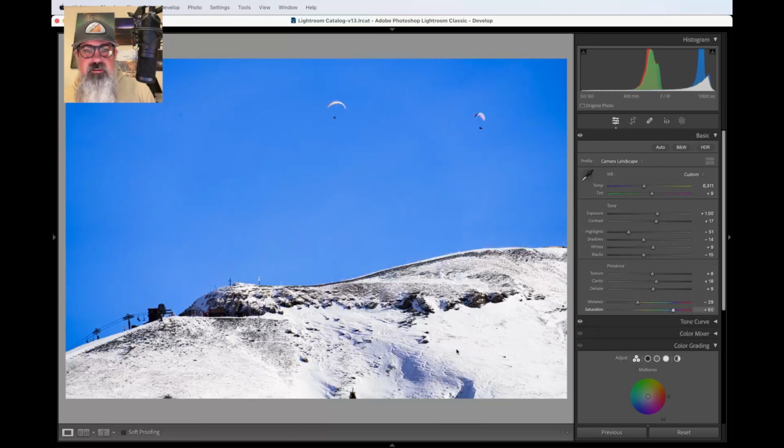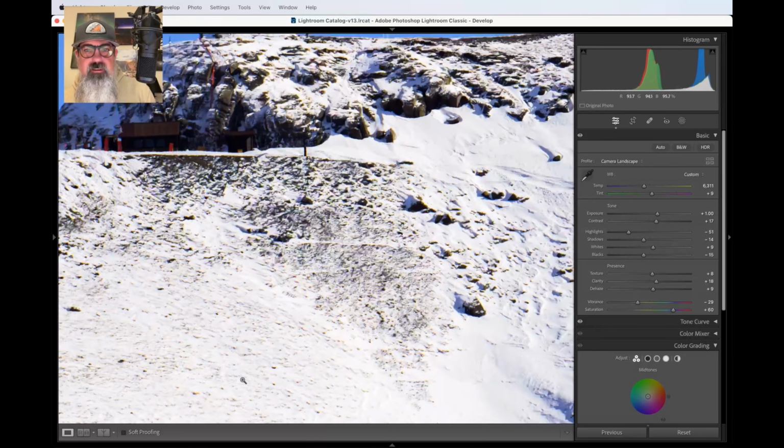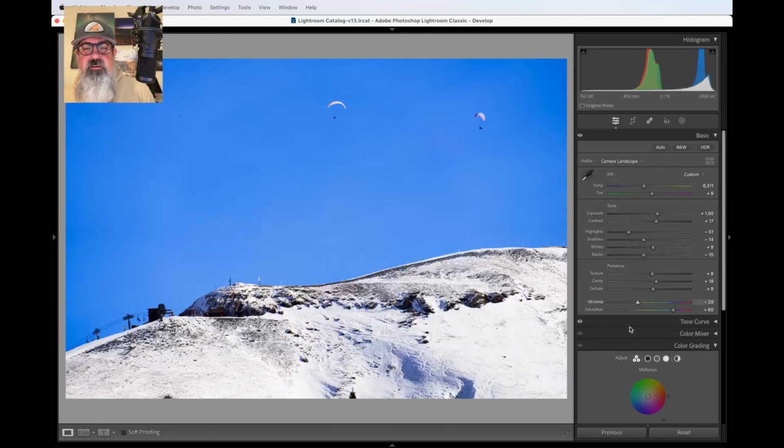Something like this will probably work. So yeah, this is one way that you can edit with the vibrance and saturation, and that's how they work in Lightroom.